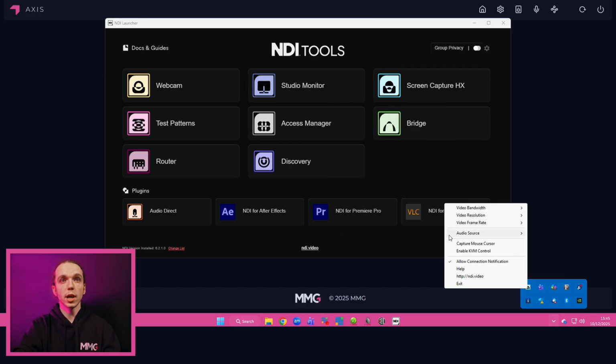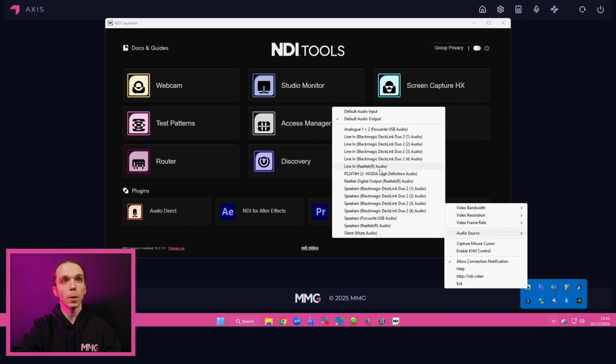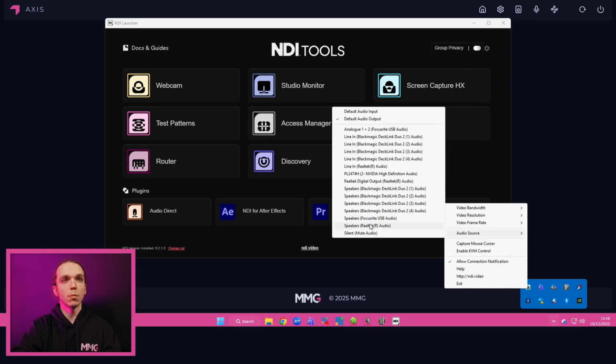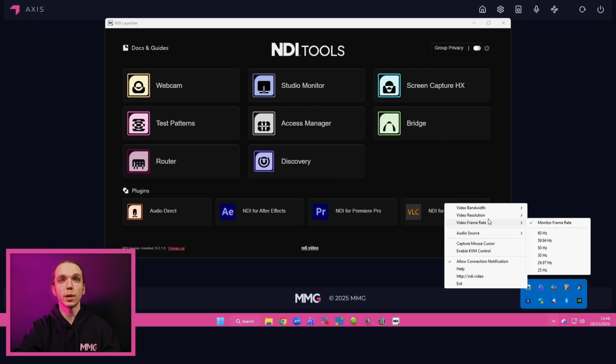We also don't get the webcam option this time, but we do get an audio source. This is the source of the audio for the screen capture. We can choose the default audio output, which will just be the default on your computer, or a more specific audio output to grab the audio from, or even an audio input, as a matter of fact. So you don't have the ability to turn cameras and things into NDI sources using that, but you still get a lot of other cool usability.